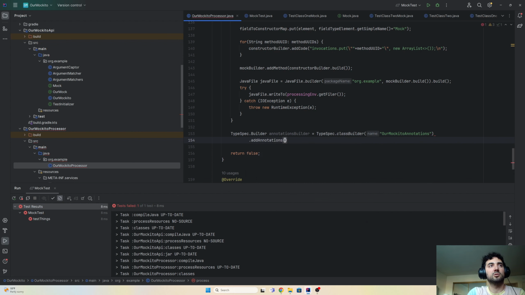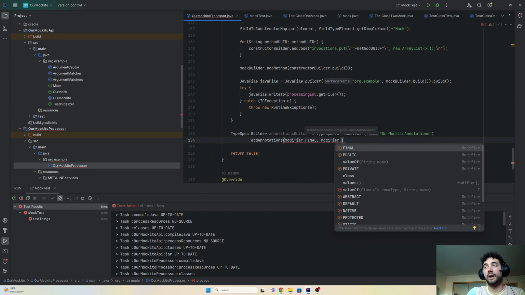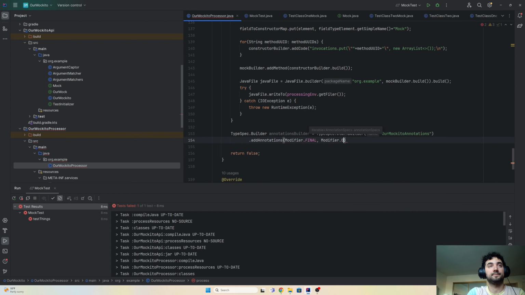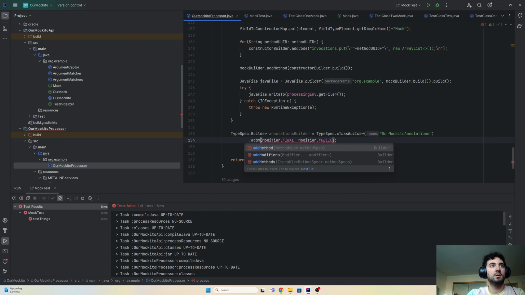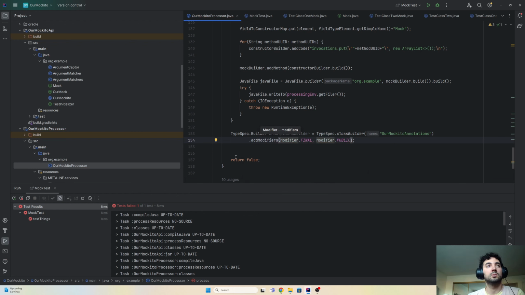This class is going to be relatively short. Well, it could get longer the more mocks you have, obviously, the more test classes you have. Modifiers. Cool.